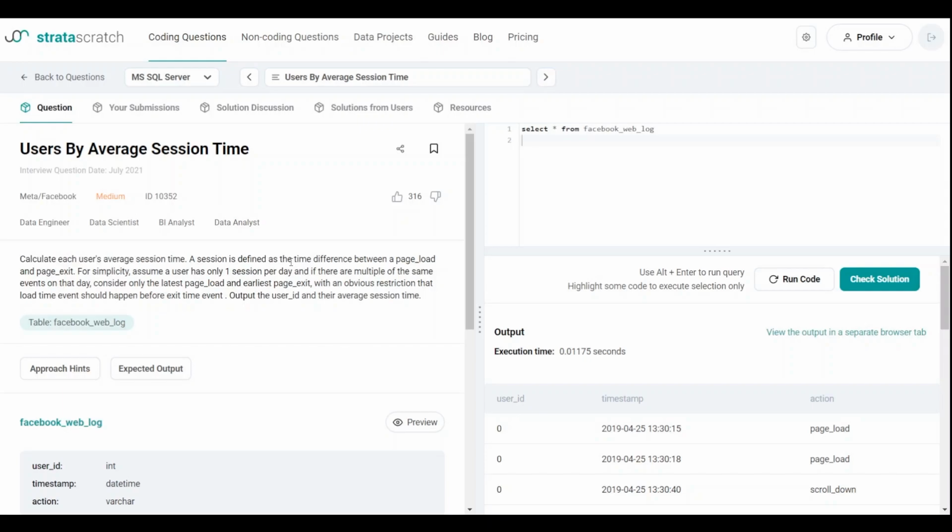A session is defined as the time difference between a page load and page exit. For simplicity, assume a user has only one session per day, and if there are multiple sessions of the same events on that day, consider only the latest page load and earliest page exit. Okay, so we'll take the max of this and min of page exit with an obvious restriction that page load time should happen before exit time. Makes sense? And then we have to output the user ID with their average session time.